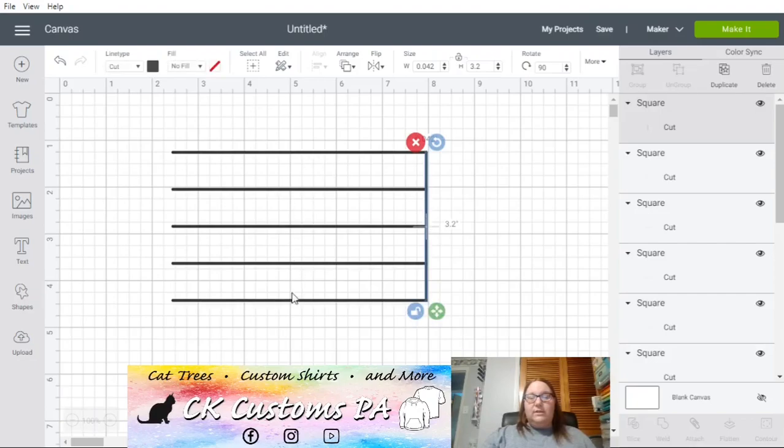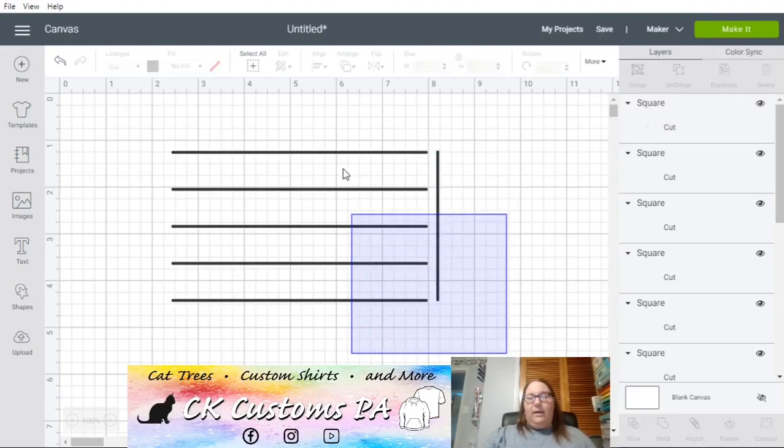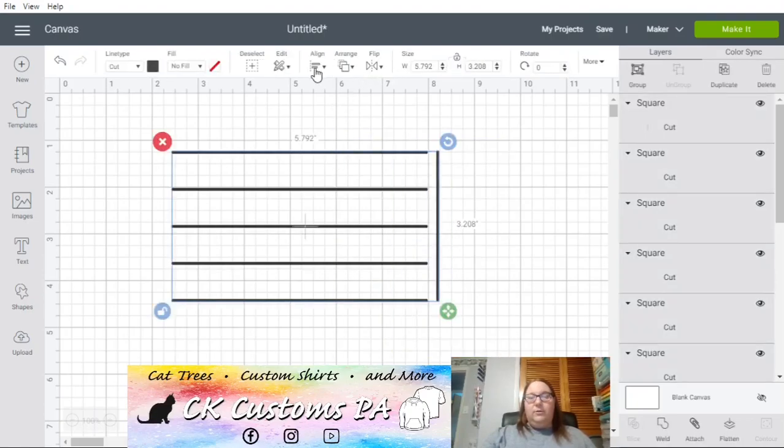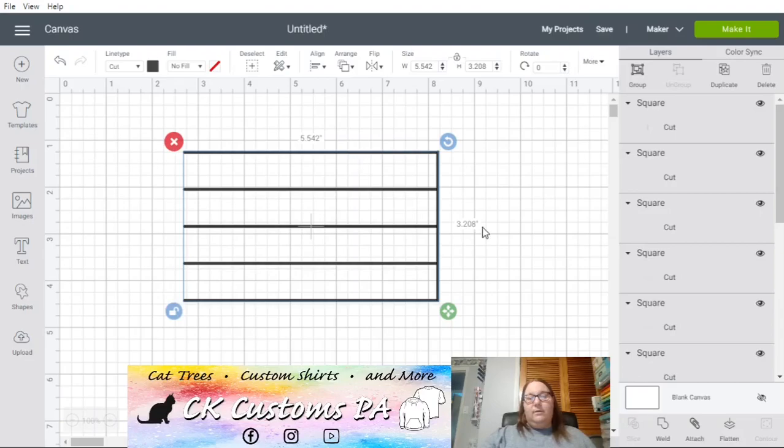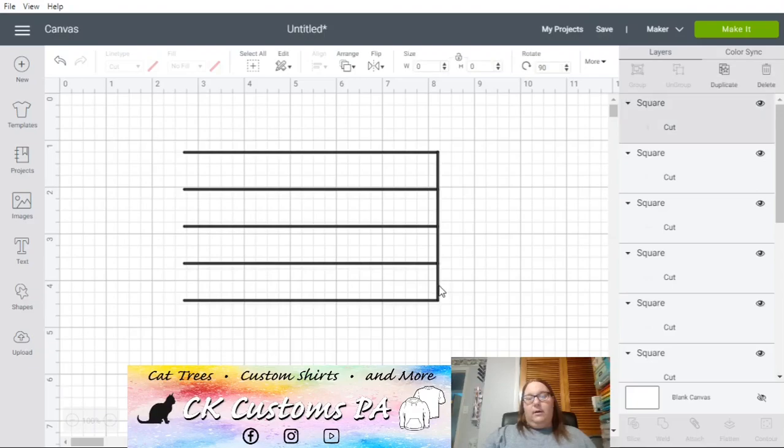I could have measured the distance between the top and bottom, and I actually put it on there quite nicely, but it wasn't totally necessary because I can select all of those and use my align, and I can align them to that right side. So now they are perfectly on there. And I can duplicate that. Let's get a few of those.